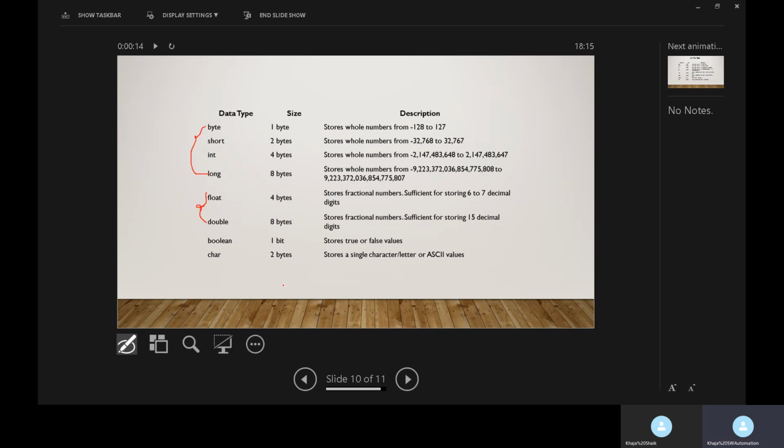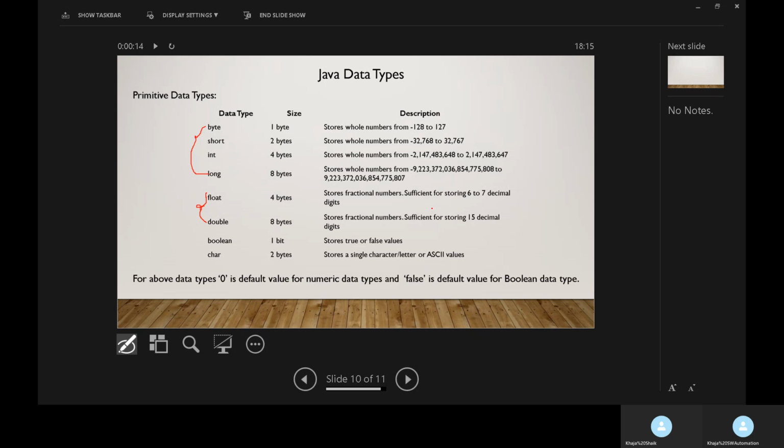And character data type. In order to store characters, here we use the character data type. It includes alphabets, digits, and any special symbols. We can store all these by using character data type. For integer and other data types, the default value will be 0, and for Boolean data type, the default value will be false.